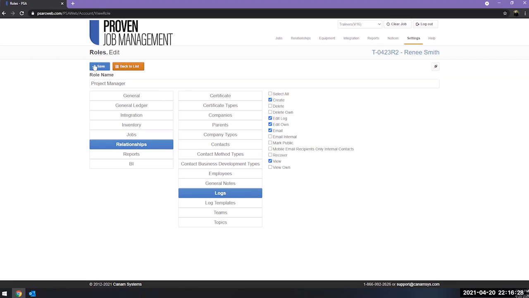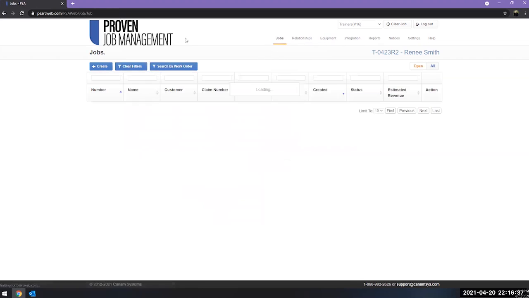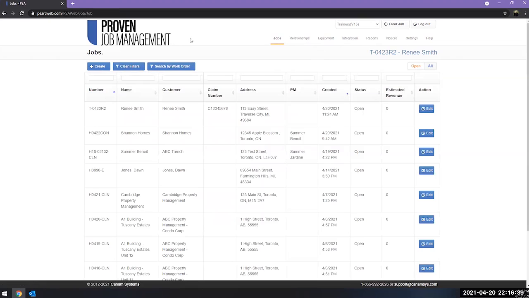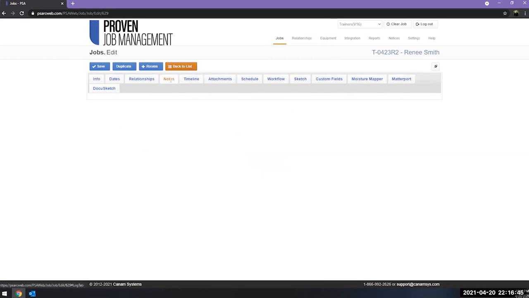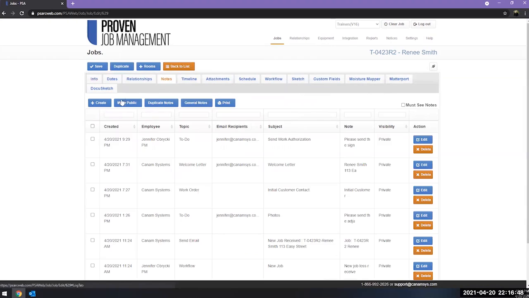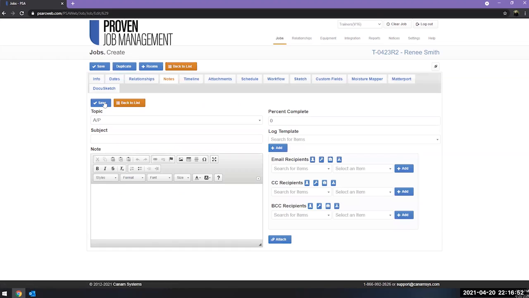Now that we have our company settings and roles set up properly, we're going to go ahead and navigate back to the main menu, and we're going to open up a job to take a look at the to-do feature. Again, I'm going to click the Edit button to open the job, navigate to my Notes tab, and click my Create button to create a note.